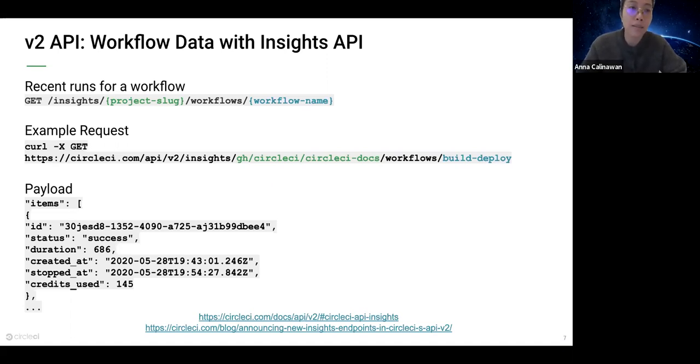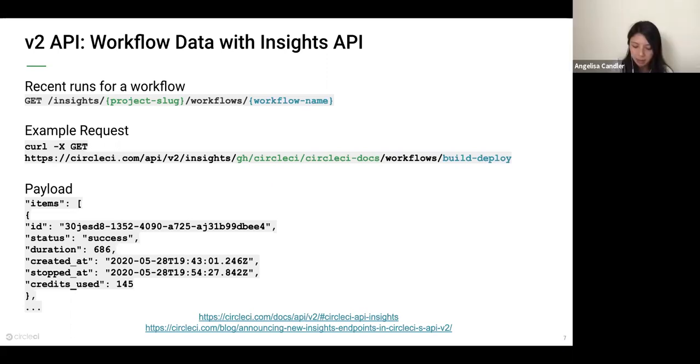I will also add the link to that Docker layer caching orb for the customer success team to follow up with, to add in the follow-up email to this. Thanks, Anna.